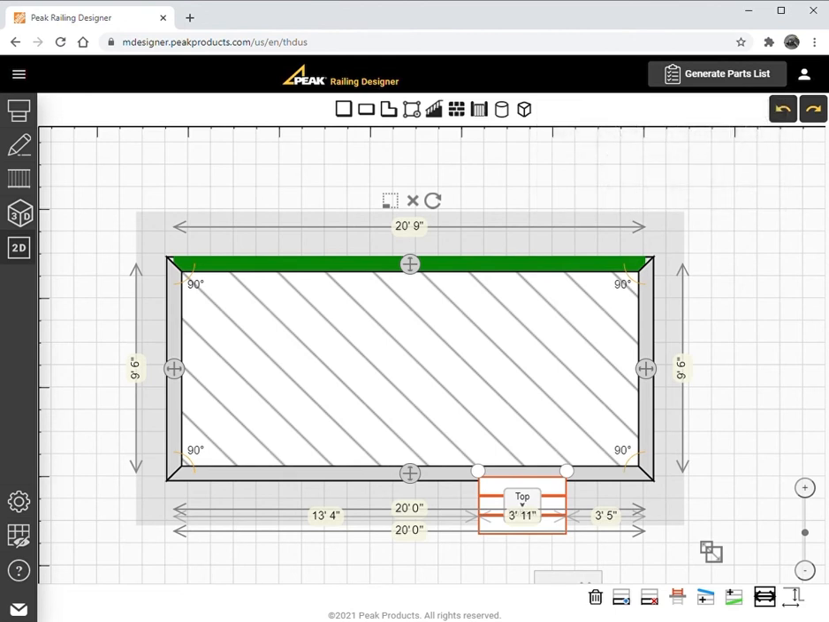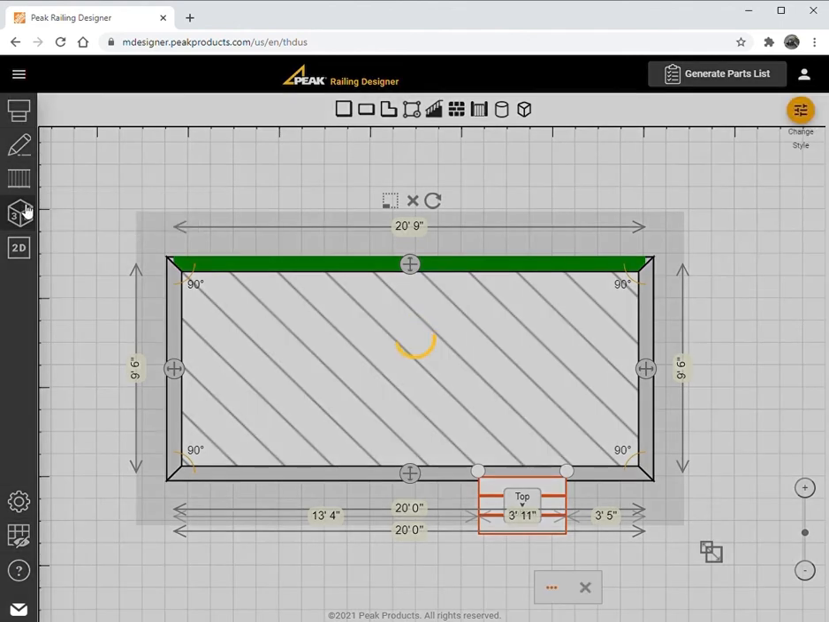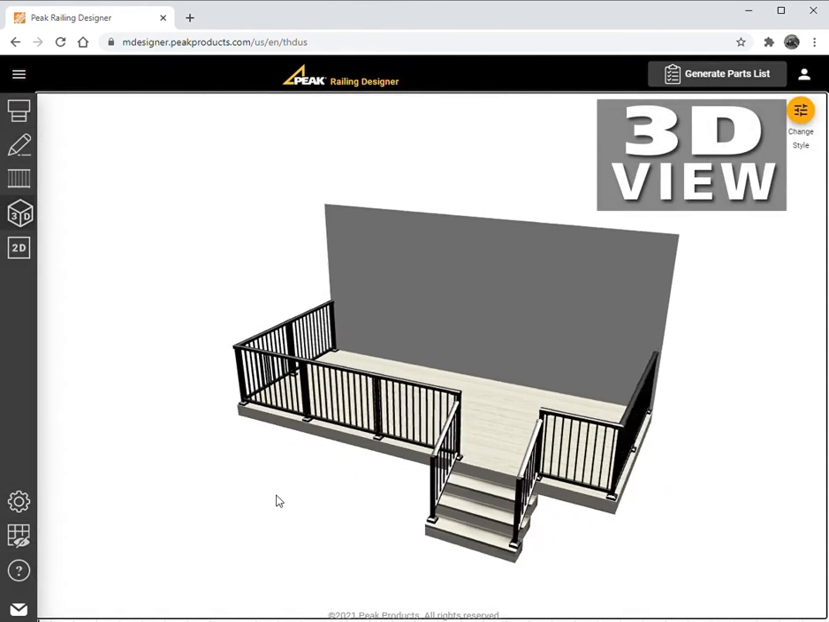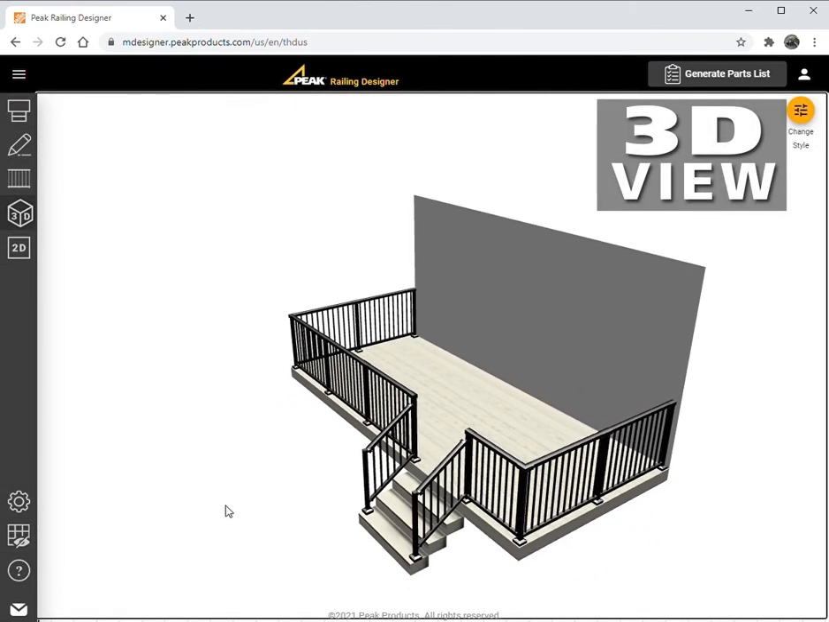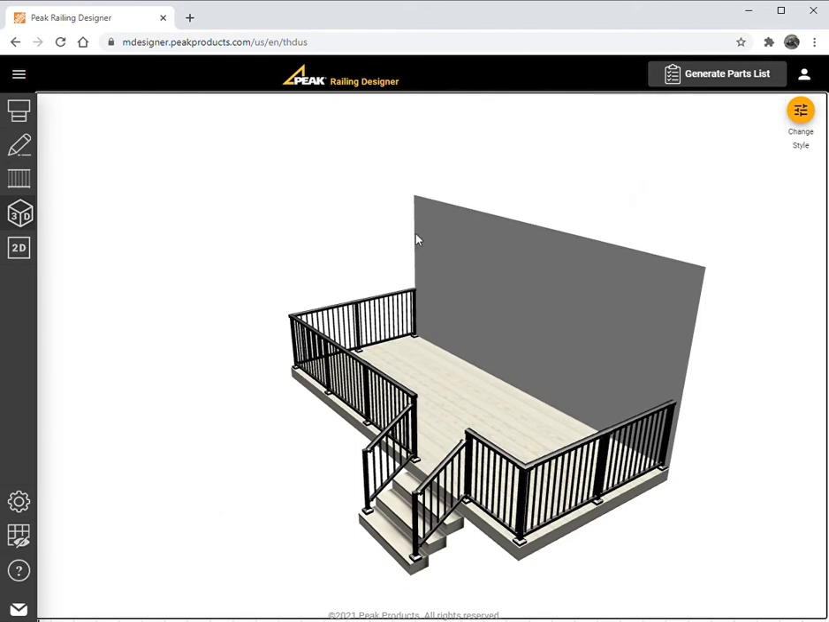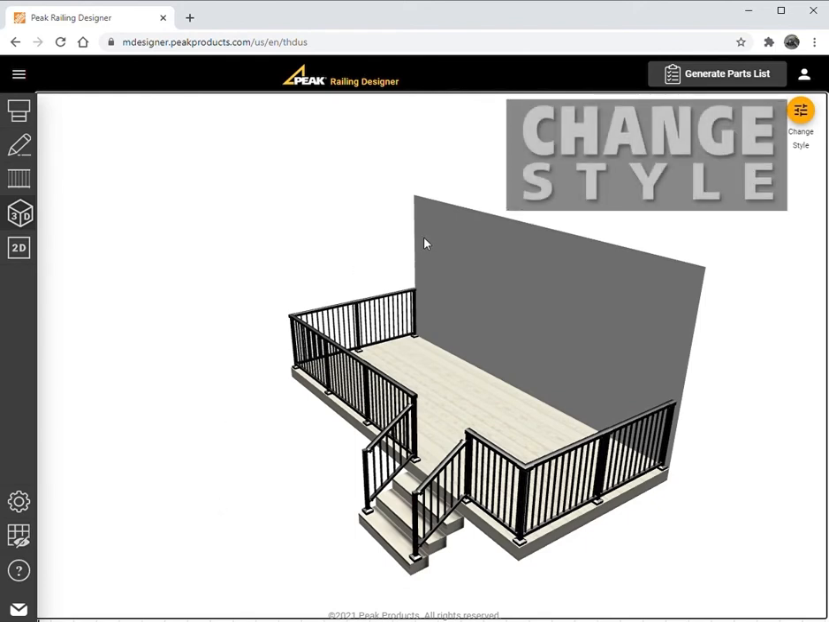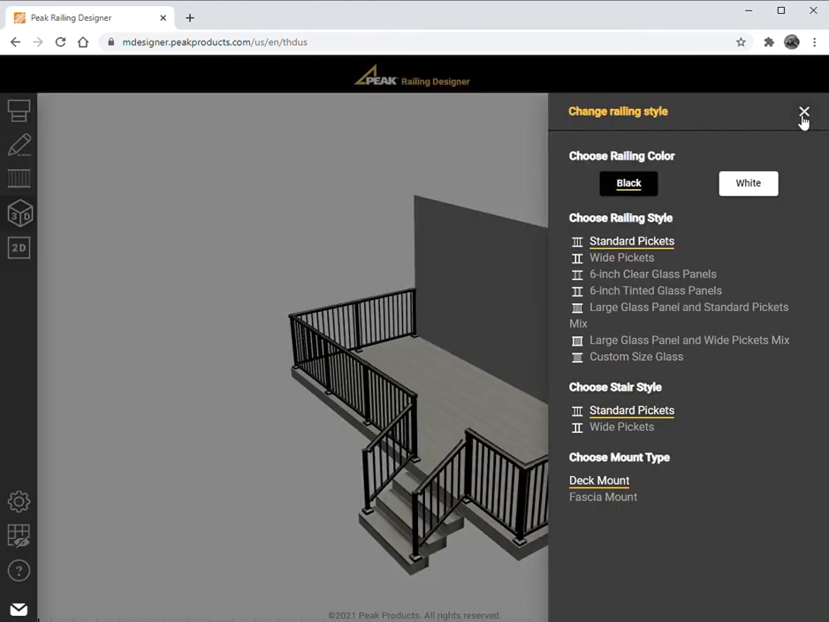To have a look at the revised project, select the 3D button. The system will now display the updated project in the 3D view. In 3D view, the color, style, and mounting options of the railing project can be changed. Select the Change Style button to change these options.